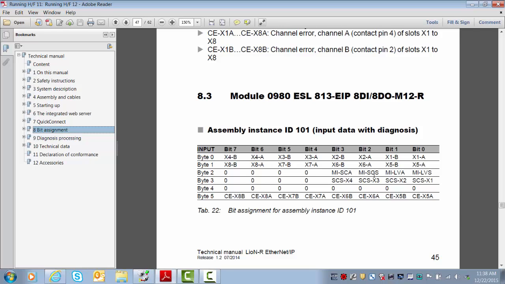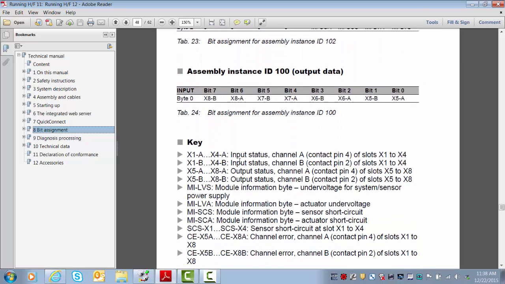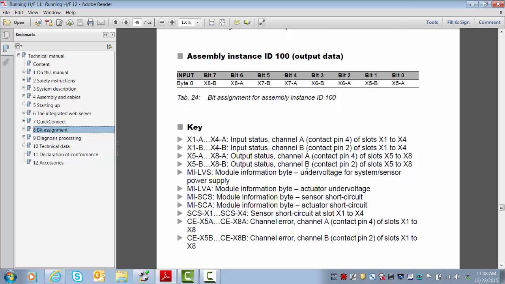If we want to understand what these values represent, scroll down. Input status, as I discussed, X1A, X1B. LVS is your undervoltage for system sensor. LVA is actuator undervoltage. SCS is your sensor short circuit. SCA is your actuator short circuit. And XCS X1 through X4 is sensor short circuit at slots X1 to X4.